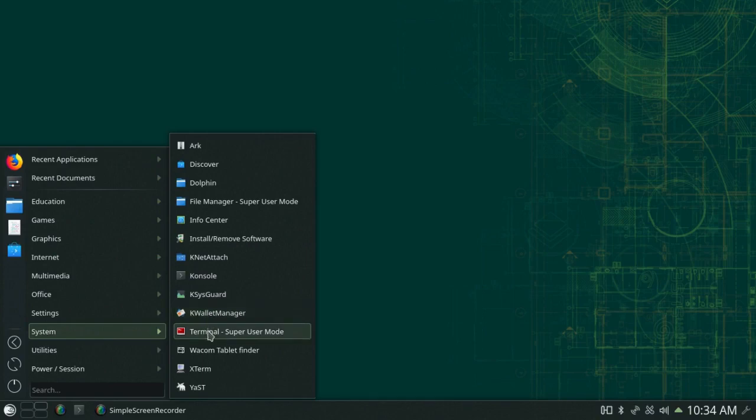Here's the terminal in super user mode. The Wacom Tablet Finder again, Xterm, another terminal, and YaST again. So there's a lot of duplication.